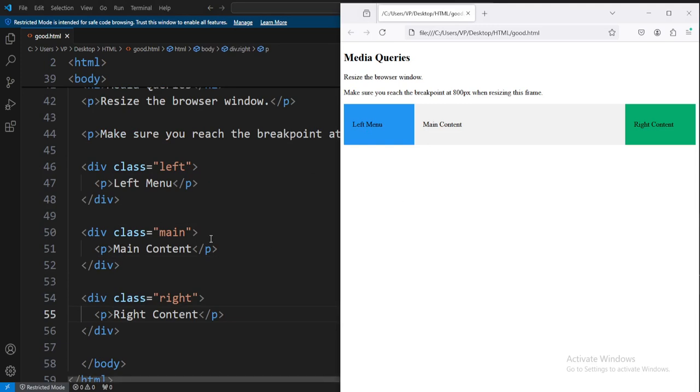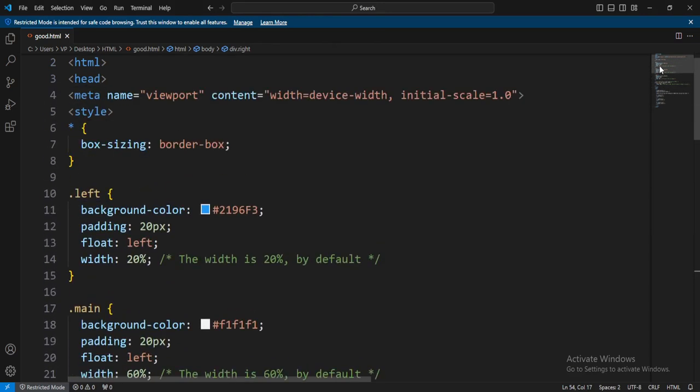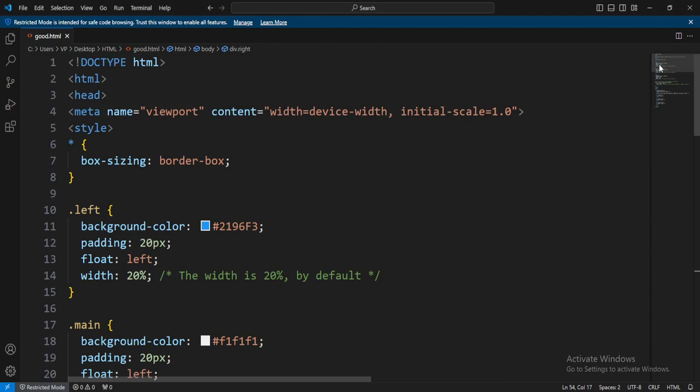So what we have achieved so far is from here. And we gave them classes. We gave the first one class left, the second one class main, the third one class right. So I'm going to show you the code. The classes that we gave them, now we style from here. We gave everything box-sizing, we said all our HTML elements should have border-box. I'm going to explain more about this in future, but I think we discussed this in our previous tutorial. But right now, this is what we are focusing on.